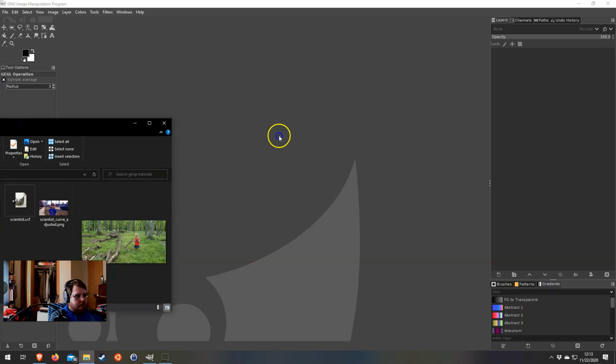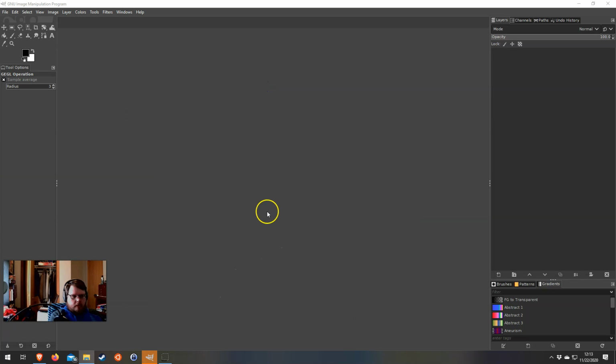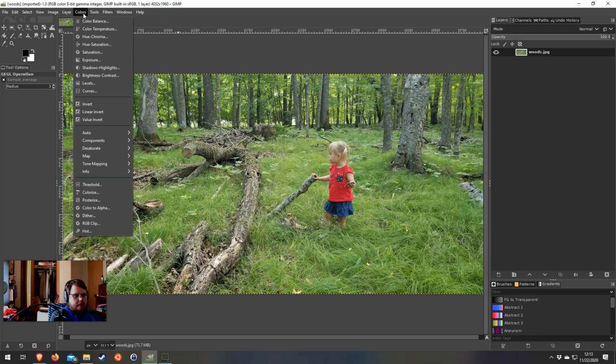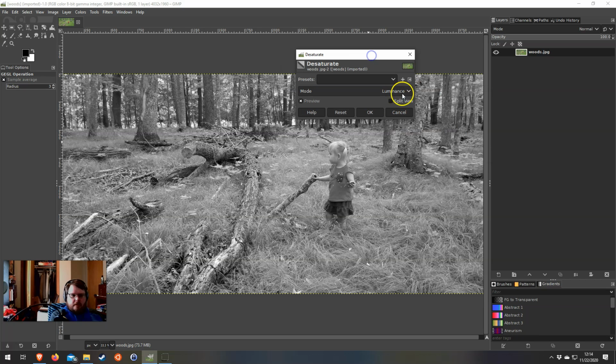Here are my tutorial pictures. We're going to use this one right here. It's a picture of a rocket in the woods. The luminance formula works like this. Obviously you don't have to memorize this or anything like that. Desaturate. So these are our desaturation options. We have a few different modes, and luminance is the first one and the default one. It's based on this formula right here.